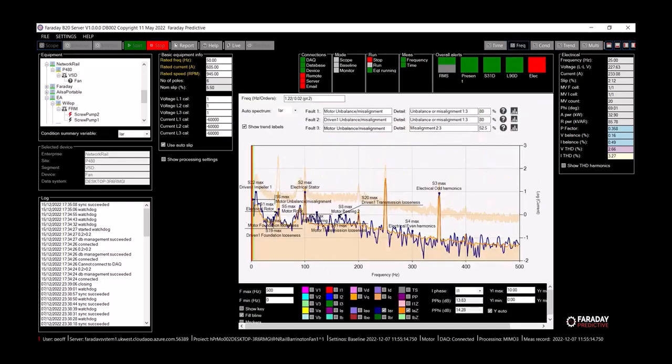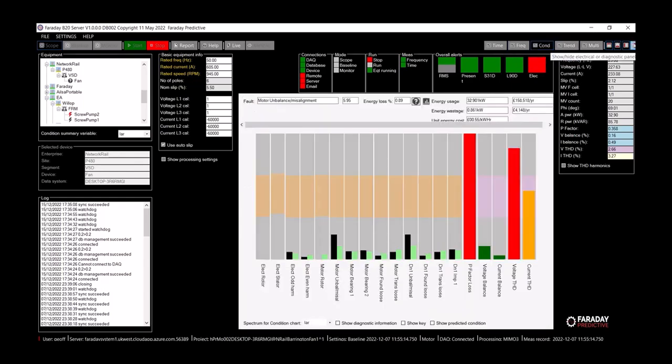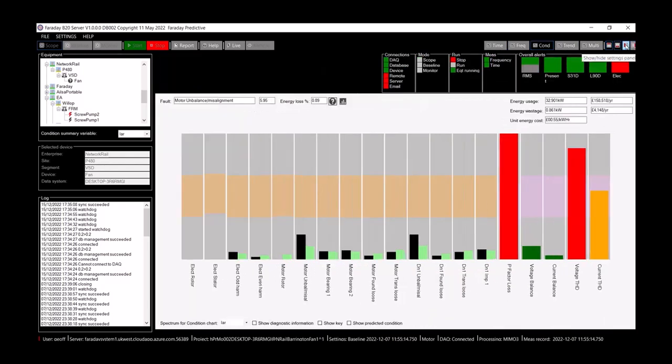The system automatically identifies particular peaks on the system. You can see some are electrical, some are mechanical, some relate to the motor, some relate to the driven machine. And it's this that drives the condition page that we were looking at before. So that's a very quick overview of what this system does.